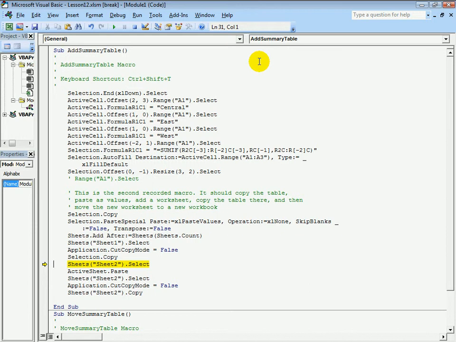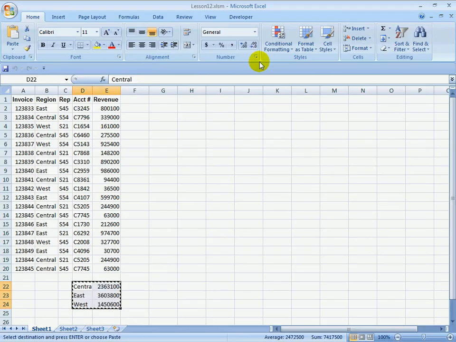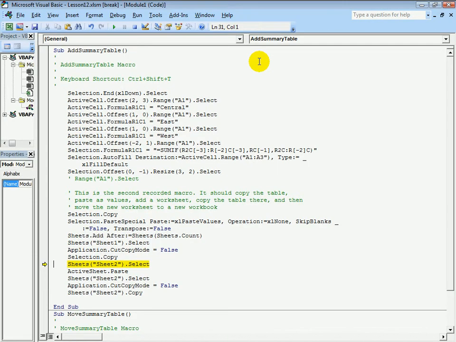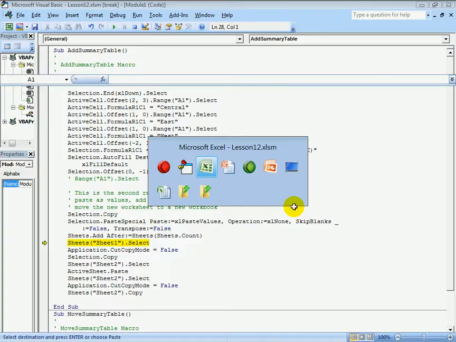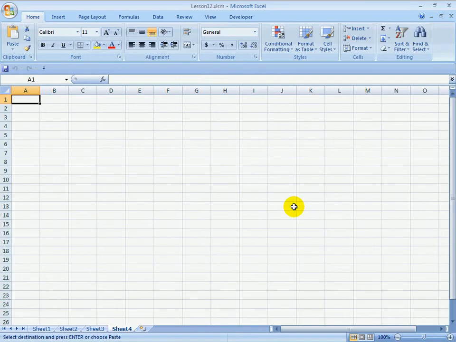And then it selects Sheets, Sheet2.Select. Well, that's a bad thing, as we can see, because we don't necessarily want to go to Sheet2. We wanted to go to the new sheet that we added. So we're going to have to start to make some changes to this code, because as soon as we did the Sheets.Add, right back here, if we run that line of code, it added a new sheet to the end.